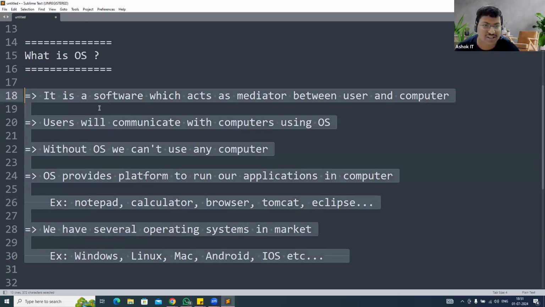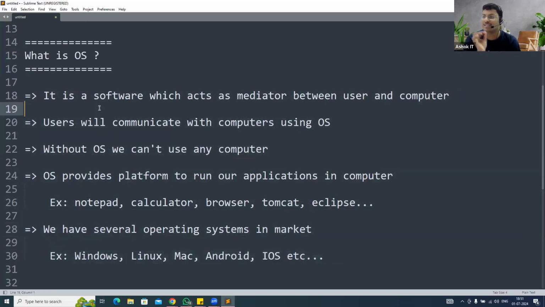What is operating system? Operating system is a software which acts as a mediator between users and computer. We are the users, we are purchasing the computers. But if you want to use that computer, then we have to install one software in that computer. That software is called operating system. A user will communicate with the computers by using operating system only. That operating system is providing a platform to run the applications in the computer.